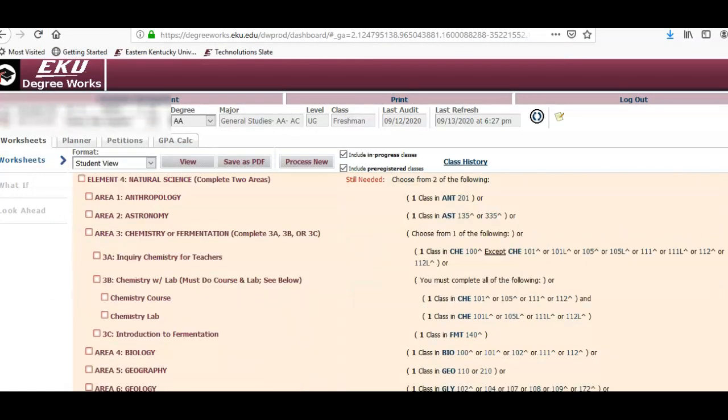Continuing to Element 4, Natural Science, you will see that students are required to take 2 classes from this area. You must take 2 science classes, and they must be in 2 different subjects. For example, you cannot take 2 biology courses to complete this area. You could take 1 biology course and a course in another area of science, like geography. Sometimes your major will also indicate which science class that you need to take to complete this area. Talk to your advisor about the specific sciences that are required by your major.